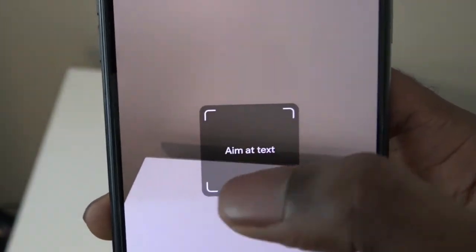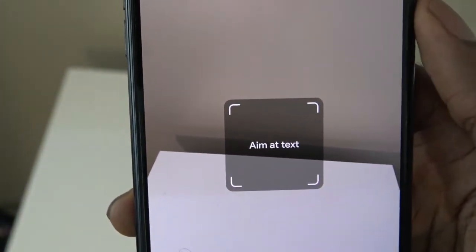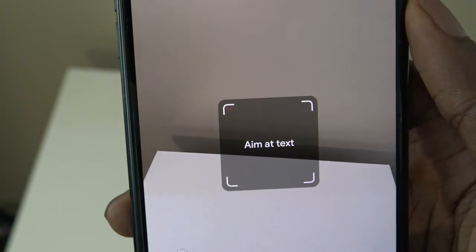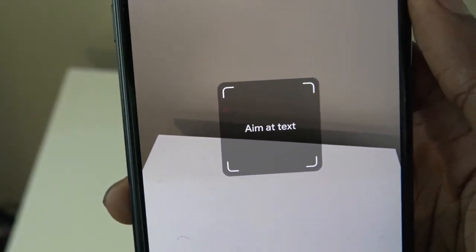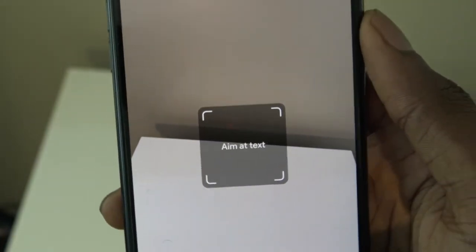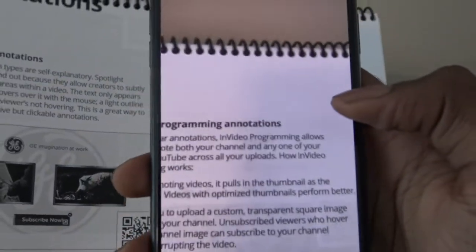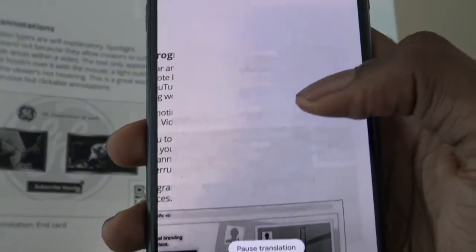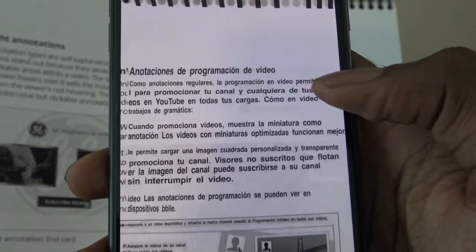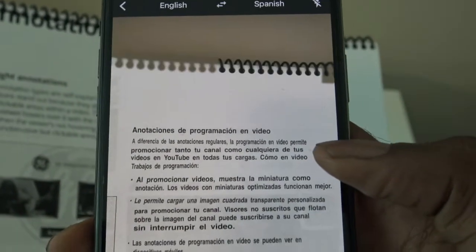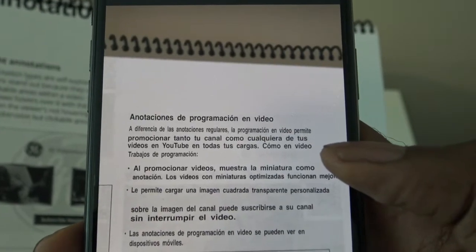And then you would just have to aim the text right here, and then you'll be able to translate it from, let's say, Spanish to English or French to English or something like that. So that's very good. So let's say, for example, I have this notepad right here. What I can do is just point the camera at it, and then it'll automatically translate it. So here we have it translated from English into Spanish. So you can see that English to Spanish, and you can see that it is in Spanish.